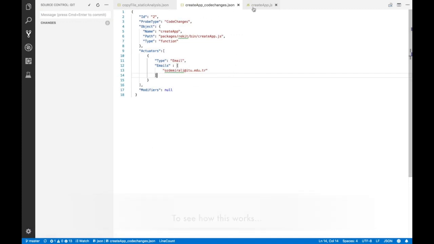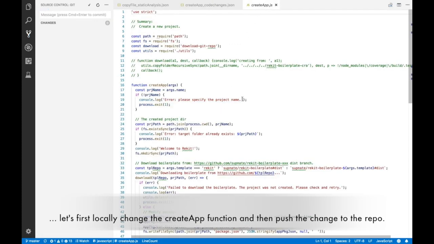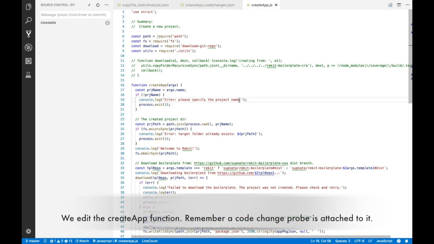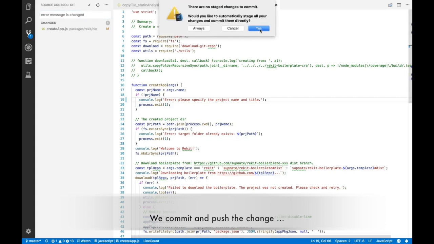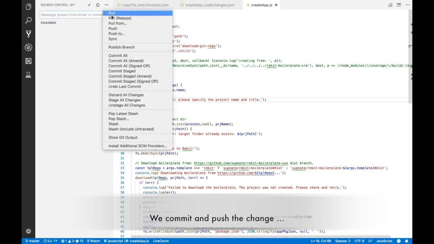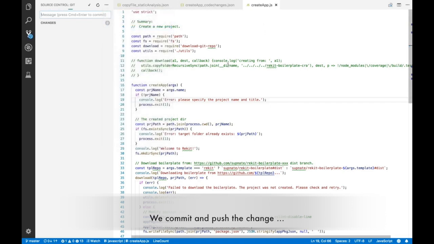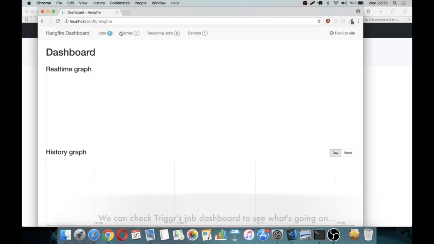To see how this works, let's first locally change the createApp function and then push the change to the repo. We edit the createApp function. Remember, a code change probe is attached to it. We commit and push the change. This causes the central repo to call back Triggr via the webhook.